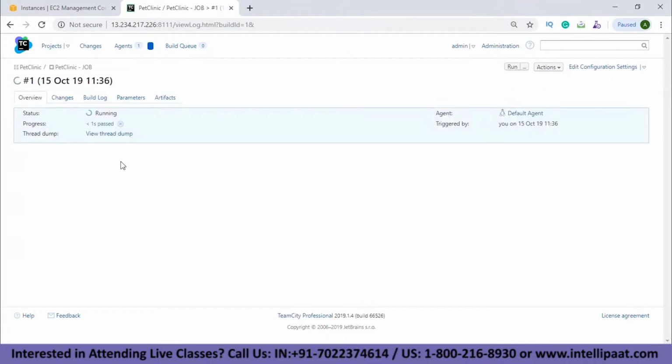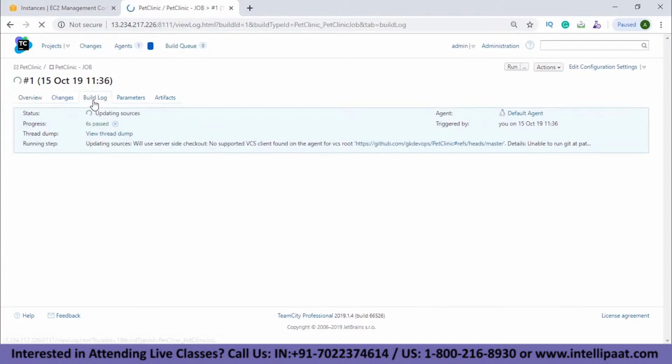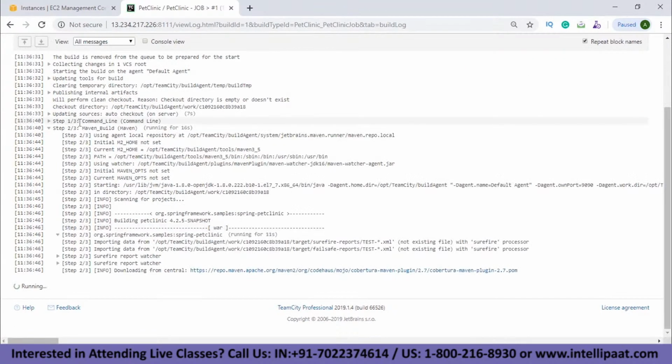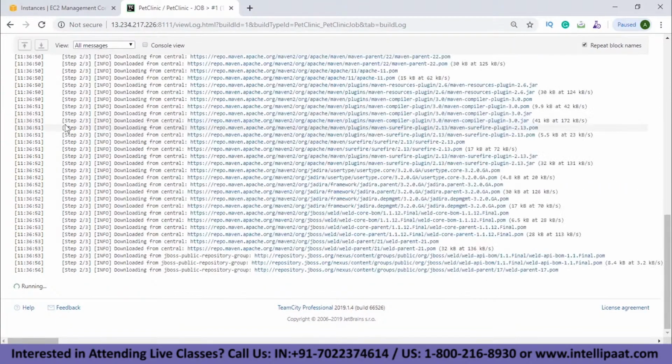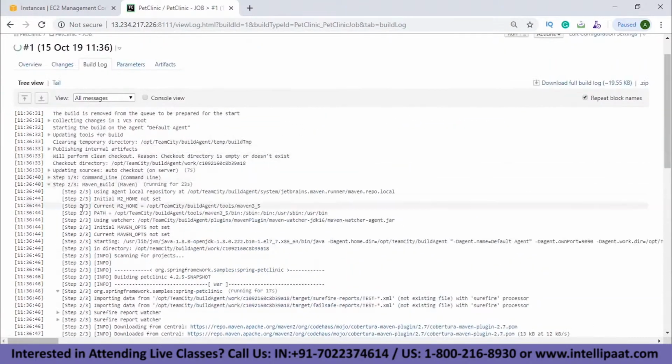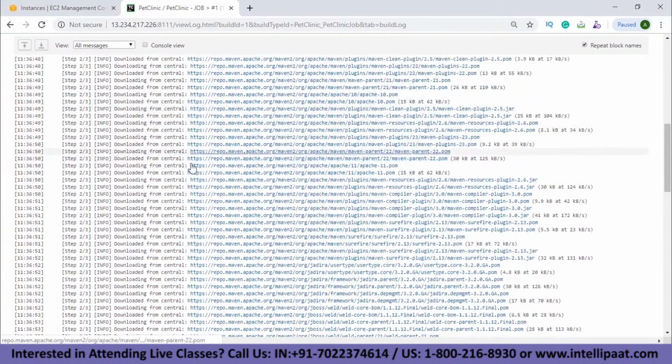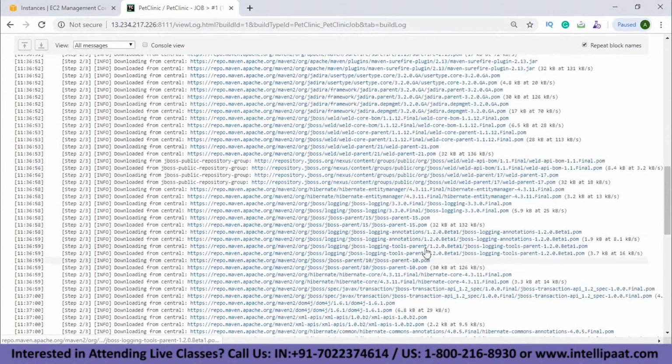And this will run all the build steps in their order. If you want to see what's happening, you can go to the build log, and this will show you how the steps are being executed. As you can see, the first step has been executed. Since the first step has been executed, it can go on with the second step, and now it's executing the second step. In our second step, we were using Maven, and for that purpose, it's downloading all the dependencies it needs from the central repository of Maven.